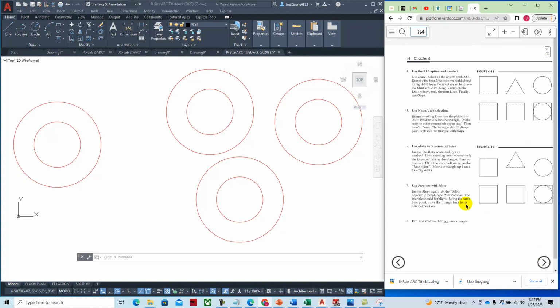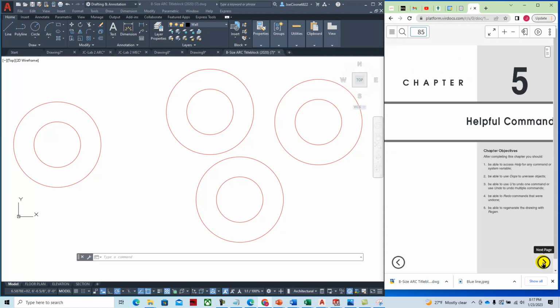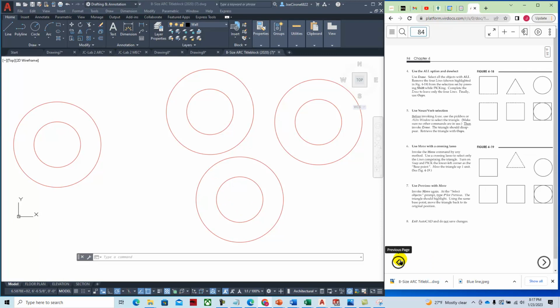But the main idea behind chapter 4 is being able to select objects and the different ways to select them. Alrighty, so that ends this video lecture chapter 4. I'm going to stop the recording and I'll post it in D2L.